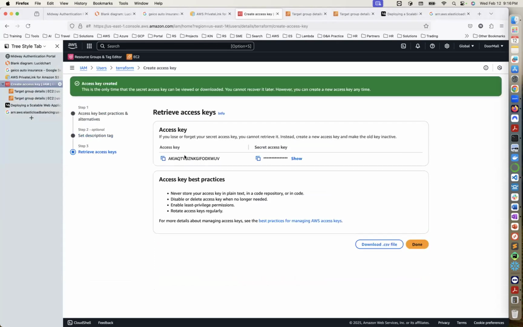Create access key. And then I'm gonna take this access key and put it in my configuration. I want to use this access key in my configuration on this side. So I'm gonna put it in the chat and I'm gonna go back and go down and grab it.